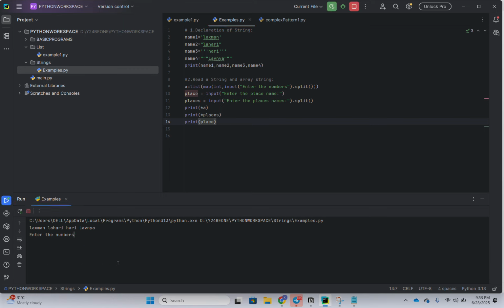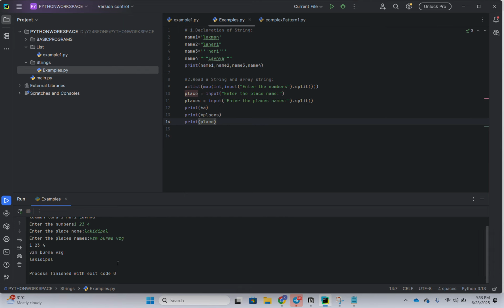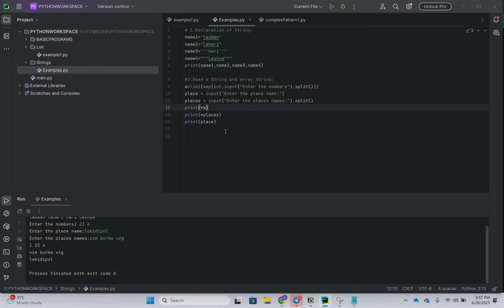Enter numbers 1, 2, 4. Place name, and places names VJM, Vizag, VZG. I got the output. Similarly, I'm going to print the places name. First, by using the star method, I'm going to print the numbers. Similarly, places and place.